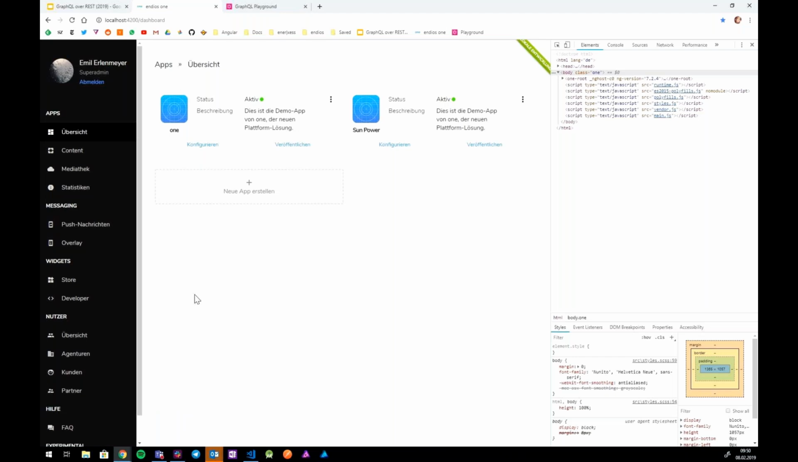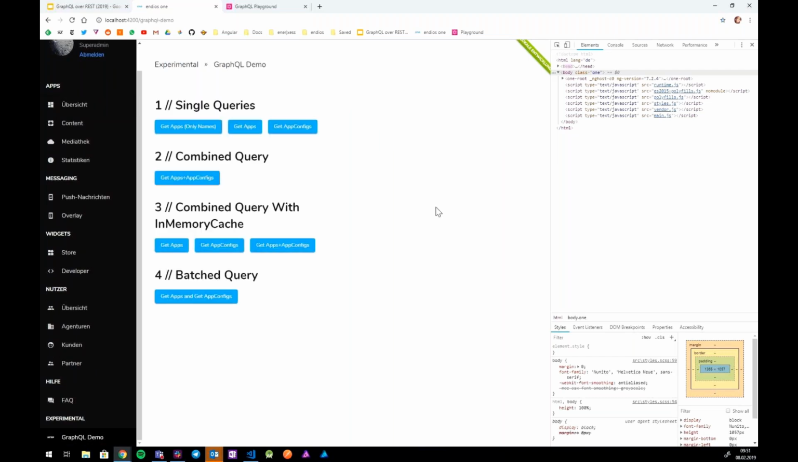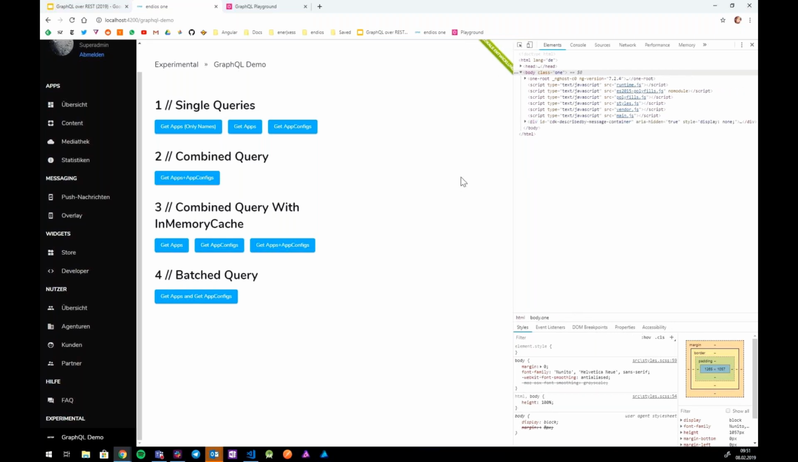Both the server and the demo that I'm going to show you are publicly available if you have access to the naccess Bitbucket. If not, if you're interested, you can ask me later. It's part of the one dashboard, and there's an experimental GraphQL branch where you can check it out if you want. We have this new menu item GraphQL demo right here, and I've prepared some queries that show some very interesting characteristics.